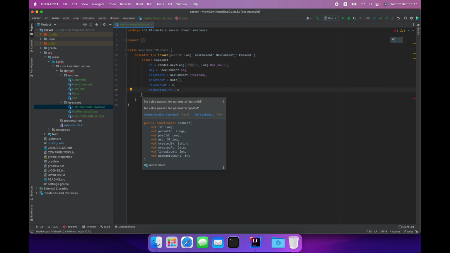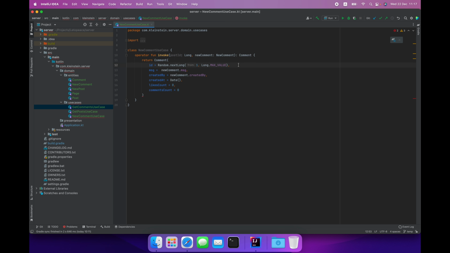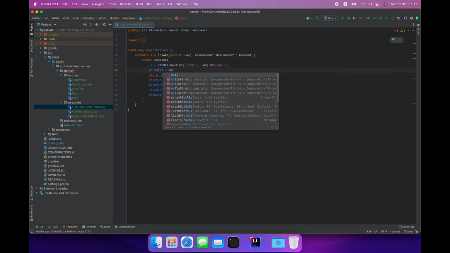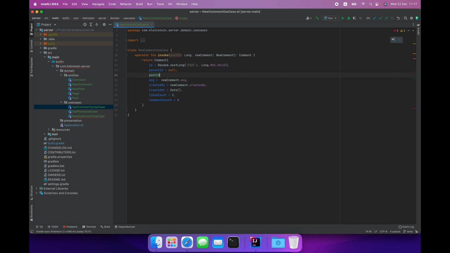Seems I forgot something. Oh, parent. Of course, we need to provide post ID and parent ID. Parent ID we will set to null, and post ID we can take from our parameters.